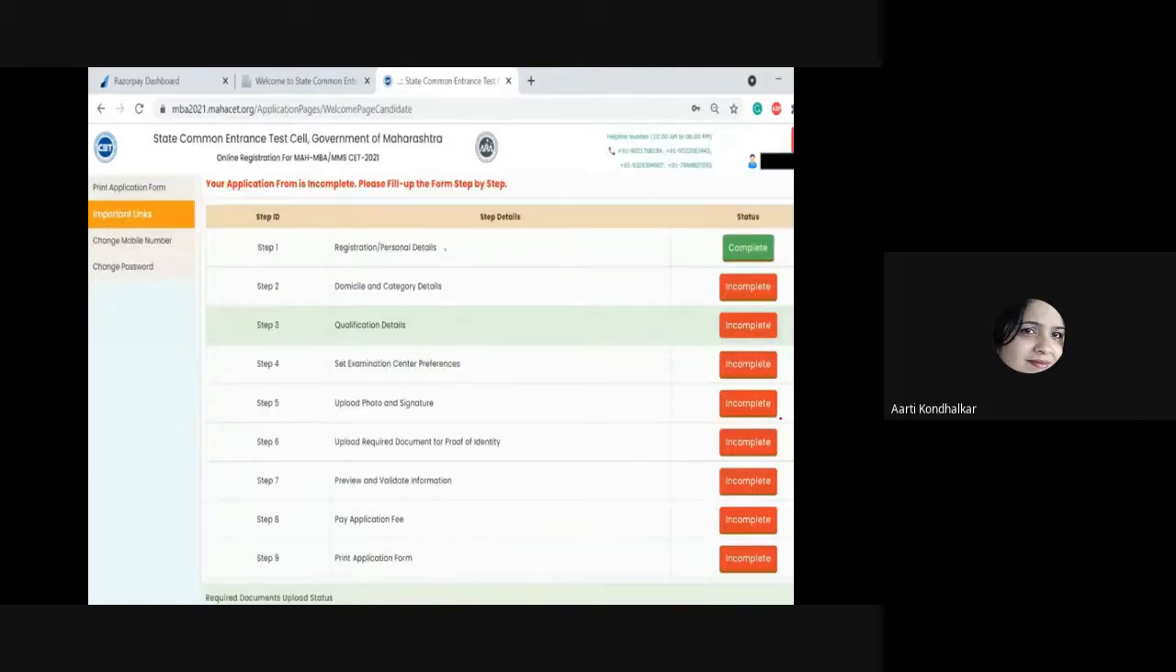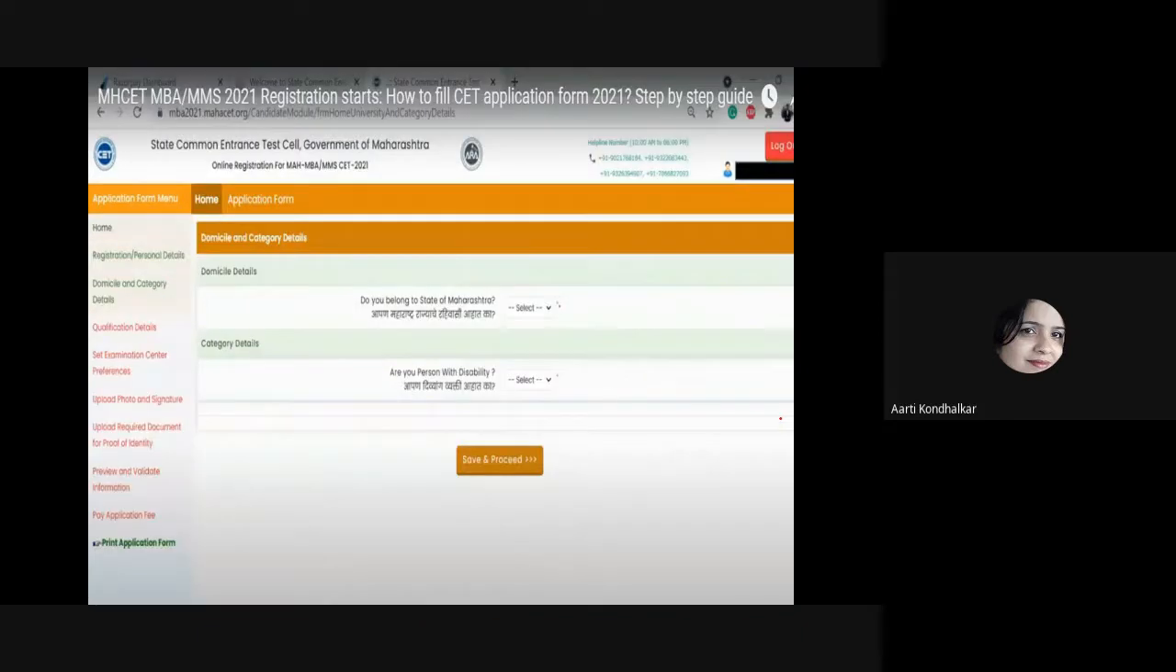Here you see 9 steps. The first step is already complete. Now we go to the second step, Domicile. Do you belong to the state of Maharashtra? Here you select Maharashtra or non-Maharashtrian. Second, are you a person with disability? Select here. Then click on Save and Proceed.